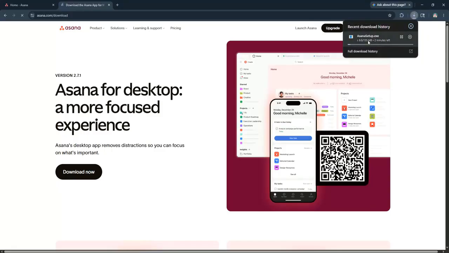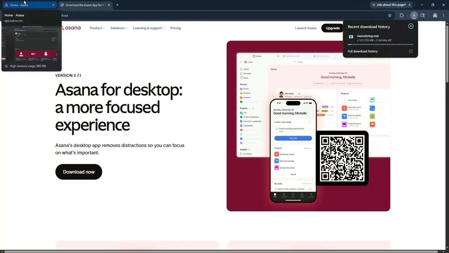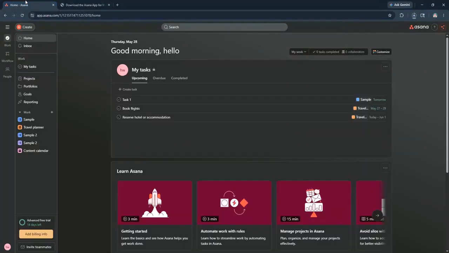You'll need to sign in with your existing account or create a new one if you haven't already. Once you're logged in, you'll see your dashboard. This is where you can view all your projects and tasks.